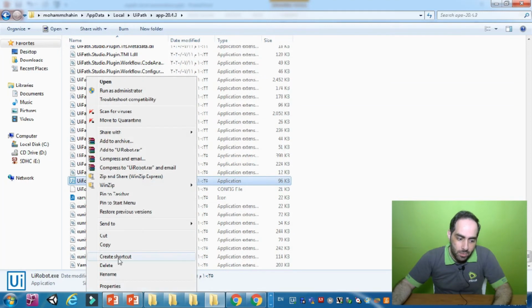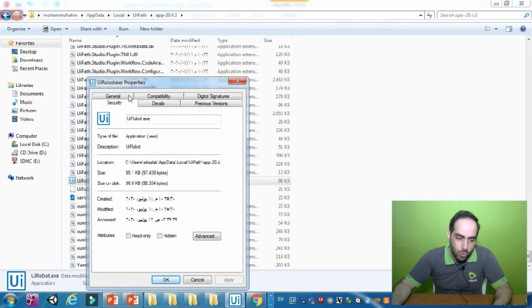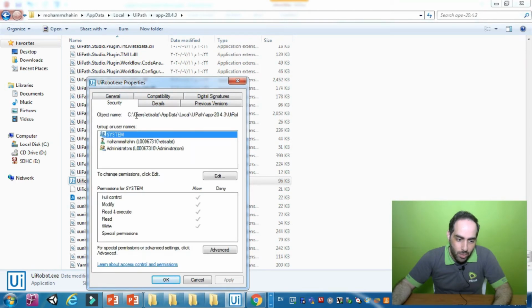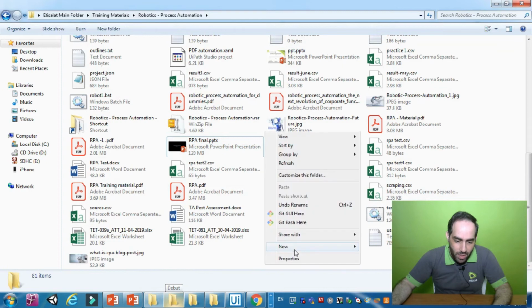Right click on it, go to Security. This is actually what we need. We need the full file path for the UiPath Robot. This is one of the requirements. So what I'm going to do now, I'm going to create a new text file.